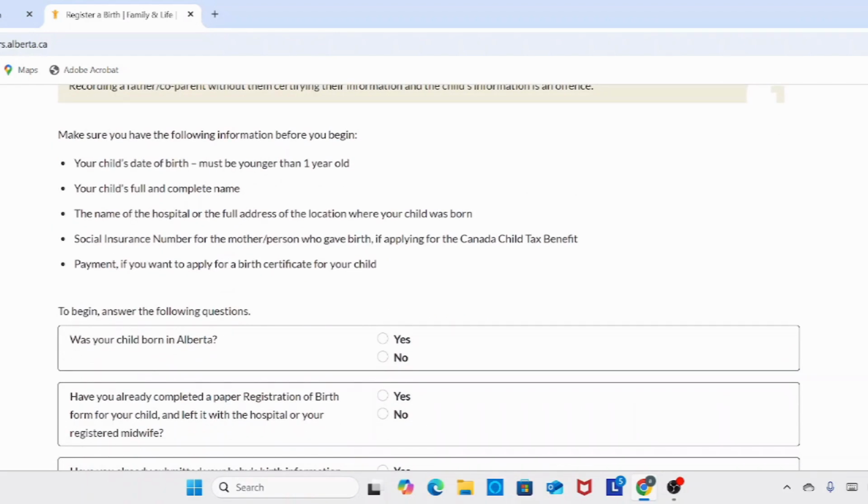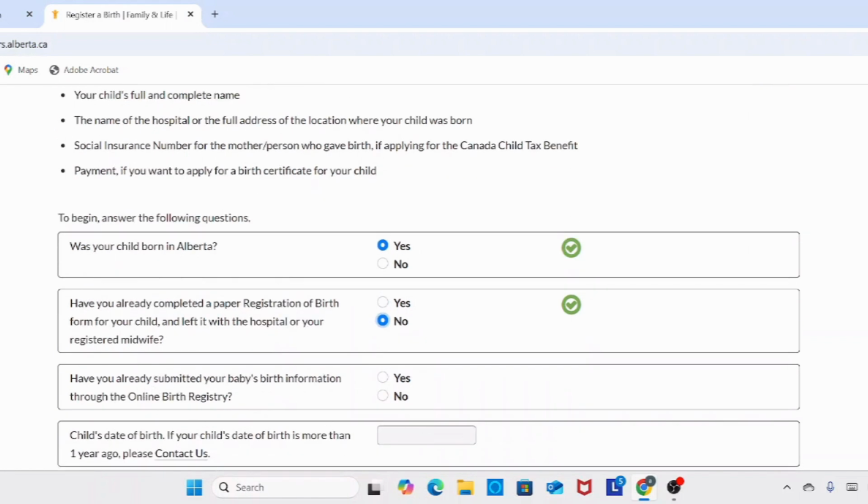To begin, answer the following questions. Was your child born in Alberta? Yes. Have you already completed a paper registration of birth form for your child and left it with the hospital or other registry midwife? No. Have you already submitted your baby birth information through the online birth registry? No.